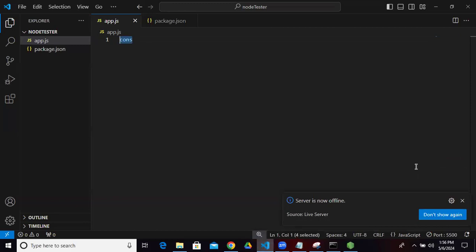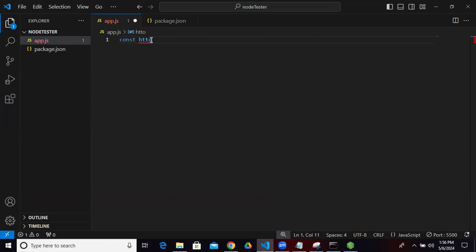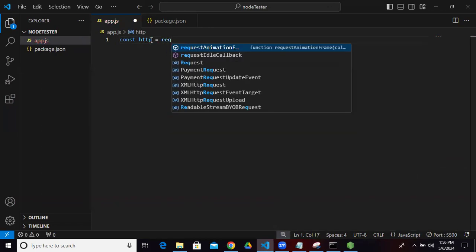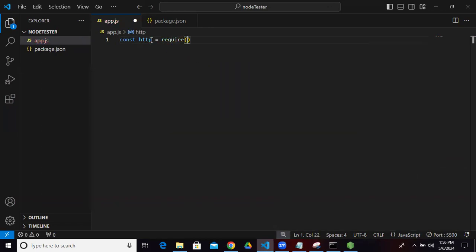And if you look at it, I've just typed const. So I just want to create a different server. So I'll just come and create a constant. I can call it HTTP equals to, then I want to pull this module called HTTP.